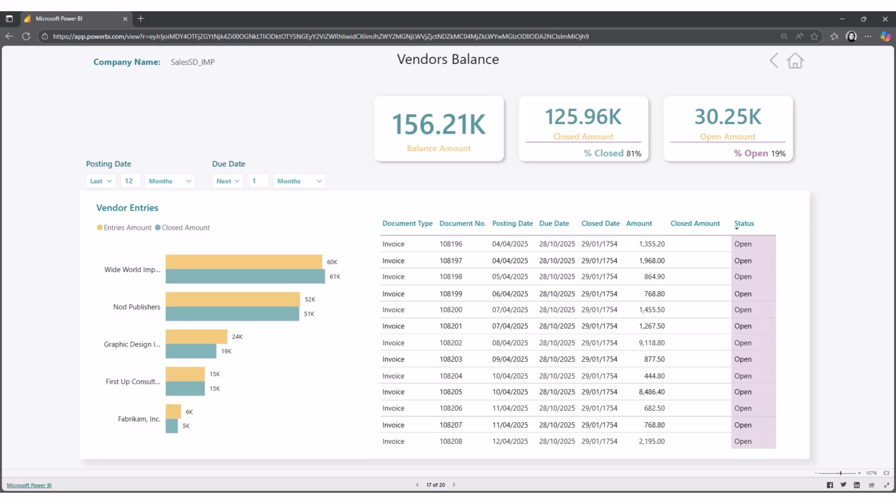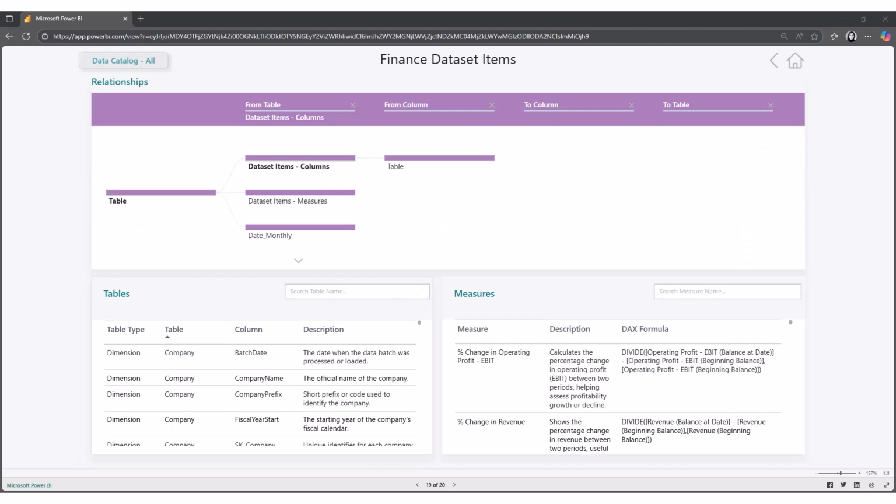This Finance Dataset Items report page documents the structure and logic behind the data used in the report semantic model. It includes a relationship diagram, metadata for dimension tables like company, and definition of calculated measures such as percentage change in revenue, along with their tax formulas. The purpose is to provide transparency and clarity for users working with or maintaining the financial dataset.